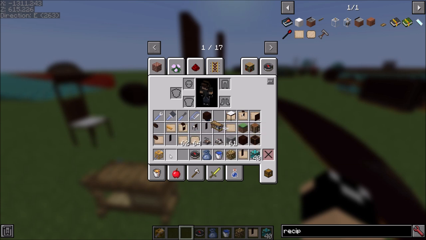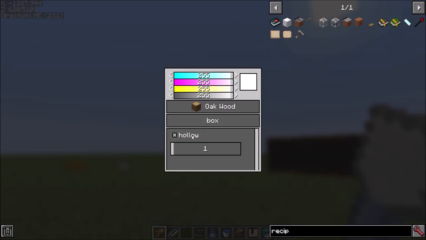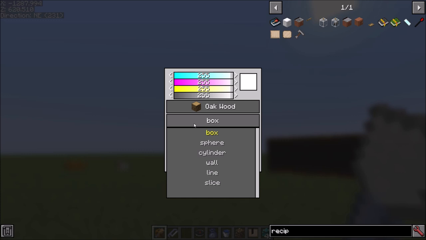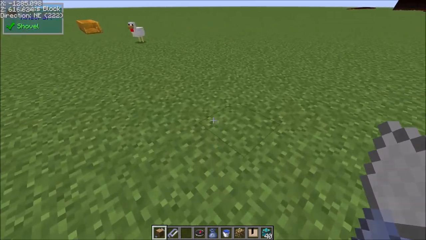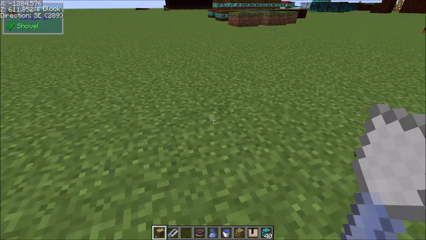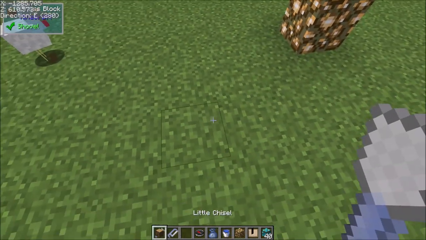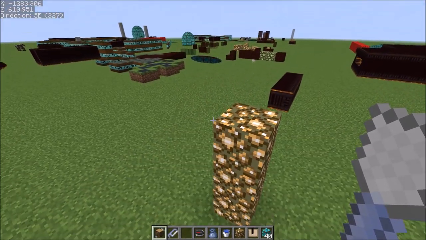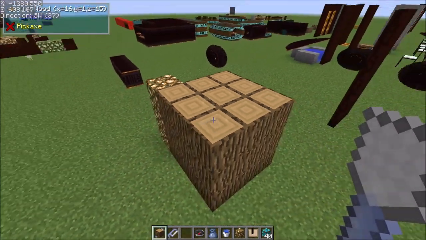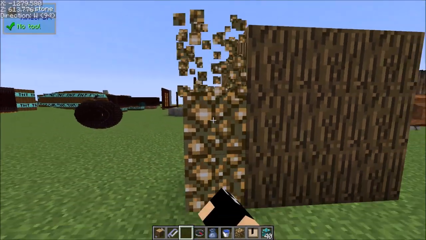Now, lastly, the last little thing that we've got here. Okay, for example, let's grab a piece of oak wood, and we'll make it into a box. You can make it however you want to. We're going to leave it hollow, one wide. That's good. And then let's build it big. Let's do like this. Okay, so we have a big hollow section of wood, basically.